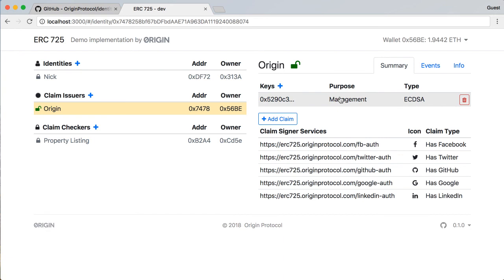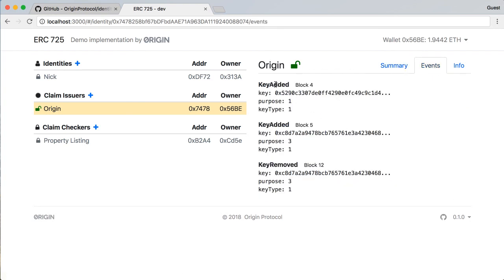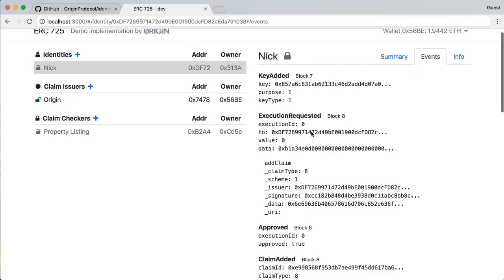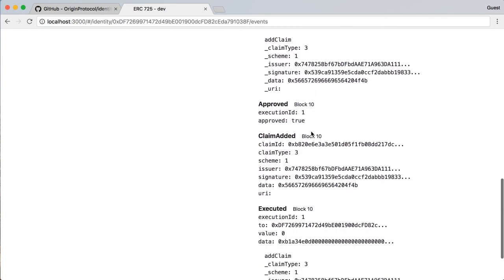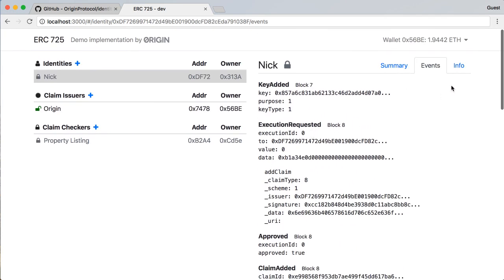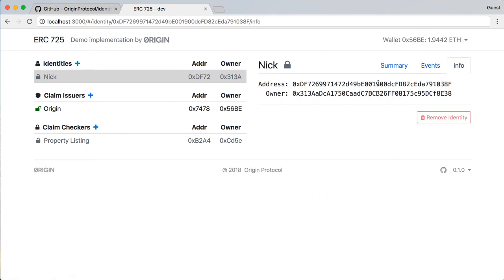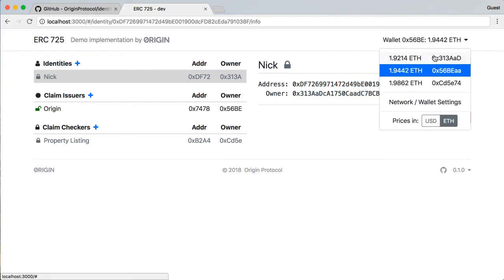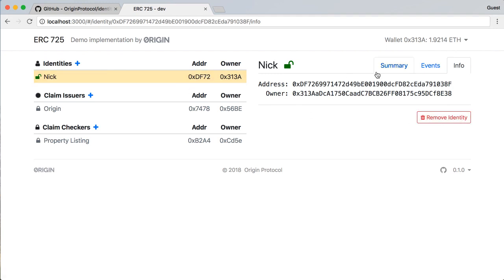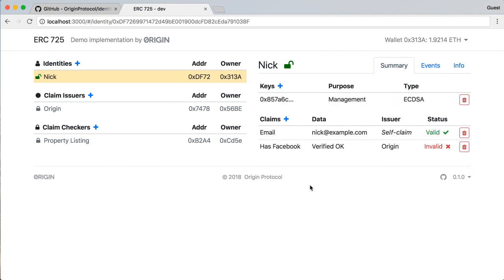So that's pretty much what I wanted to demo. There are some other features of this app. You can see all of the events that have been emitted from these identity contracts. So if we go to the Nick identity and look at the events, we can see all these events that have happened over the lifetime of this contract. We can also go to the info tab to get the address of the contract and the owner of the contract. And if we're on the correct wallet, we can remove this identity. And that's pretty much it.